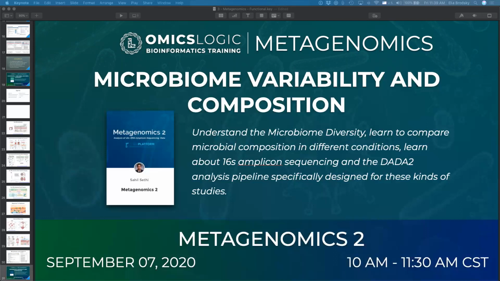And we'll look at filtering and removing some of the additional adapters and making sure that our reads are high quality. We will do all of that in R. And we'll also do it on the platform, but we'll also do it in R.